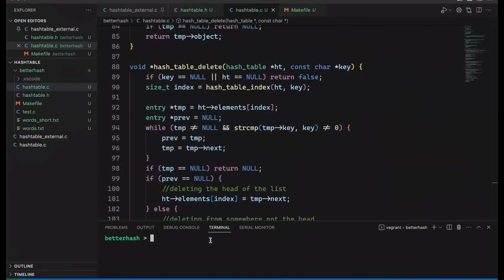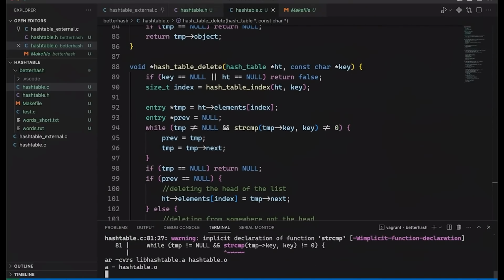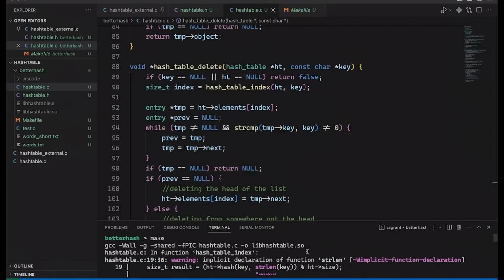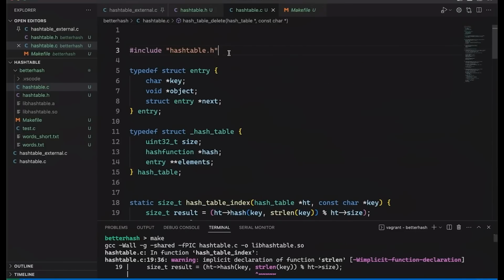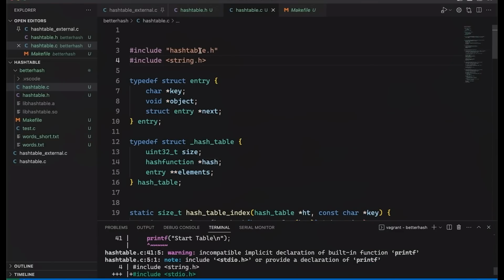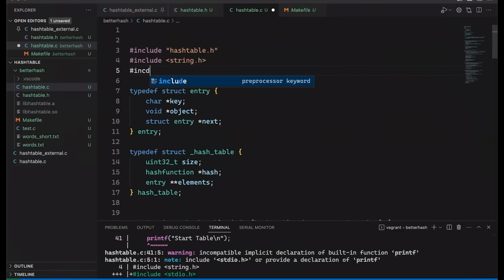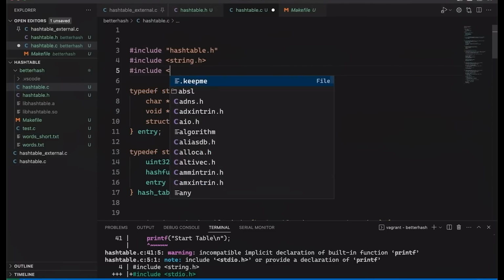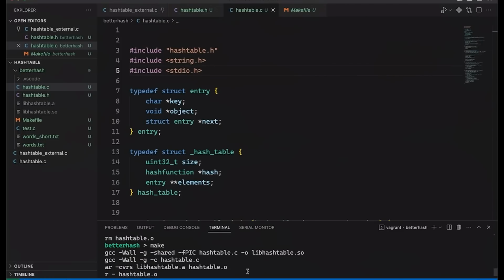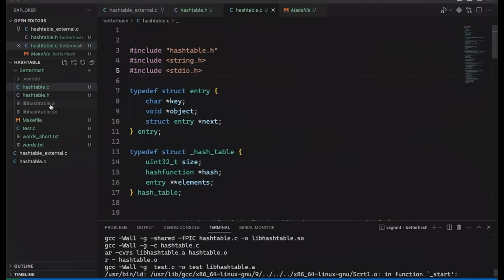Let's just jump in here and see if we can compile it. Okay, what do we have? Let's take a look at our warnings. There are a lot of them. Okay, I used string length and I did not include string.h. It looks like I also missed out on standard IO because we're going to use printf. Now it looks like we've got the hash table being compiled to its various forms. You can see my .a file and my .so file are being built just as I wanted.